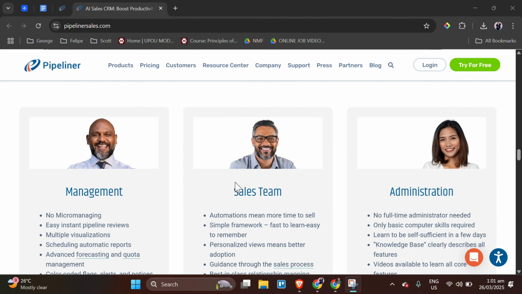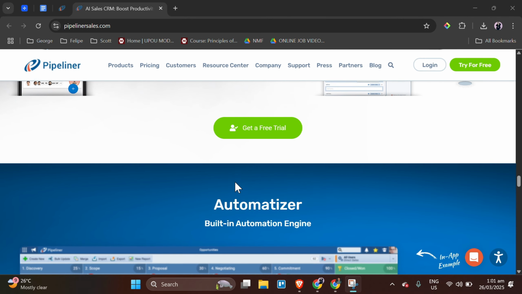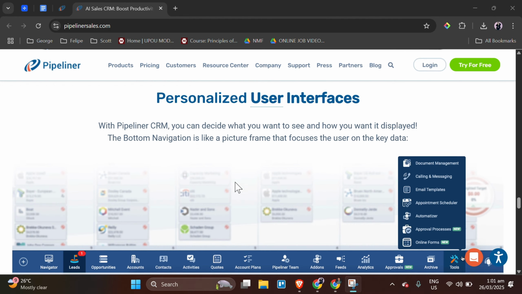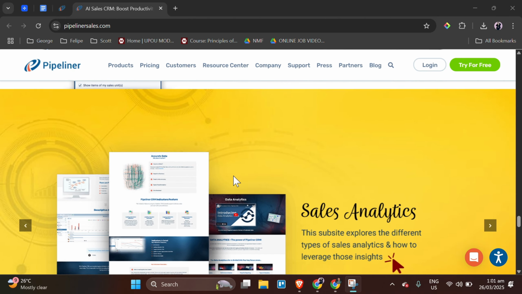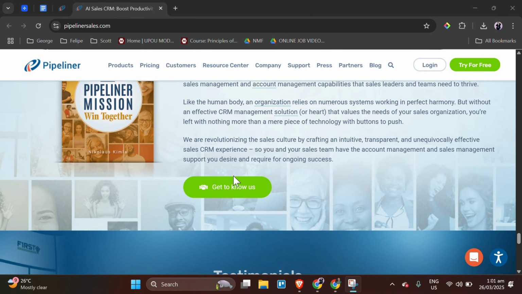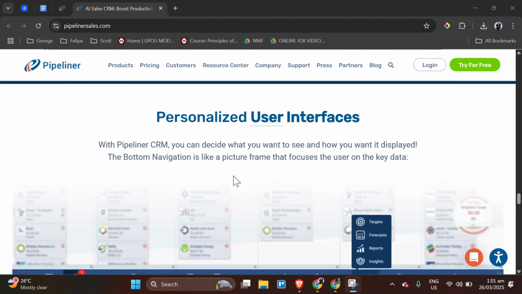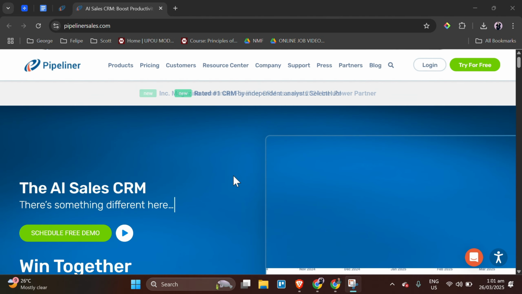To edit a stage, click on the 3 dots next to the stage name and select Edit. You can change the name, add new stages, or delete unnecessary ones. Step 3. To reorder the stages, click and drag the stages to a new position in the pipeline. Step 4. Once you are satisfied with the changes, click Save. This will ensure your pipeline structure is aligned with your sales process.